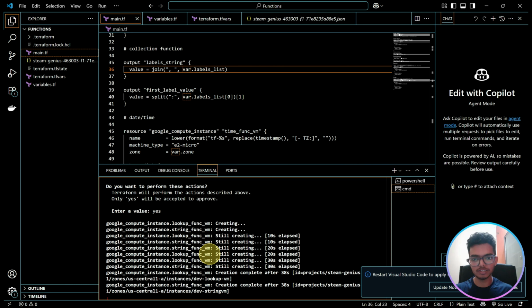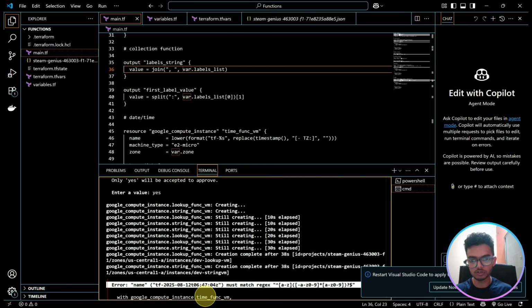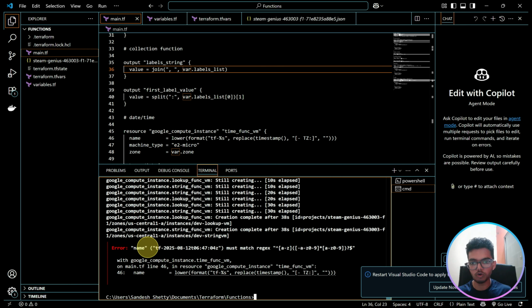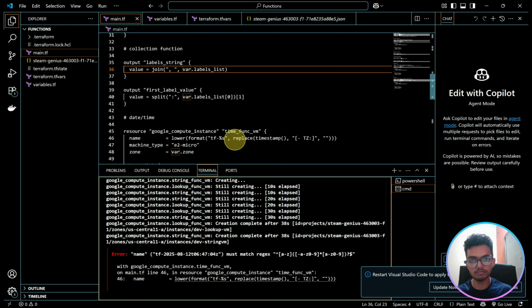So it created some resources but it failed on one of the resources, that is the time-based resource. It was not able to create the resource with this name. Basically this replace is not able to remove my colons and other characters. That's why it failed. That's fine. Let's check the other resources now.